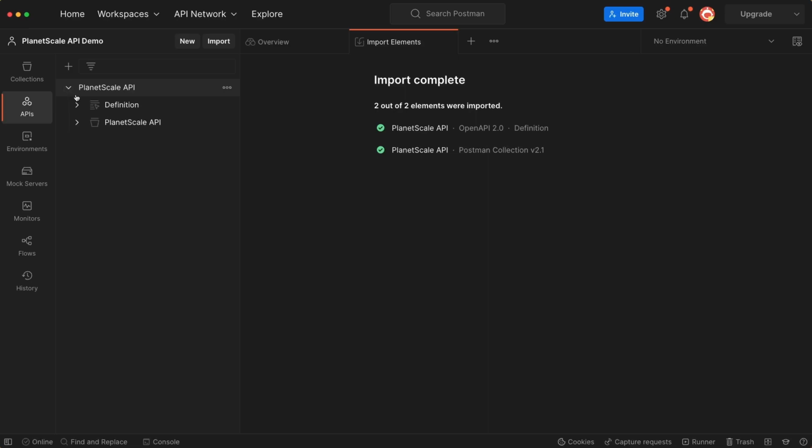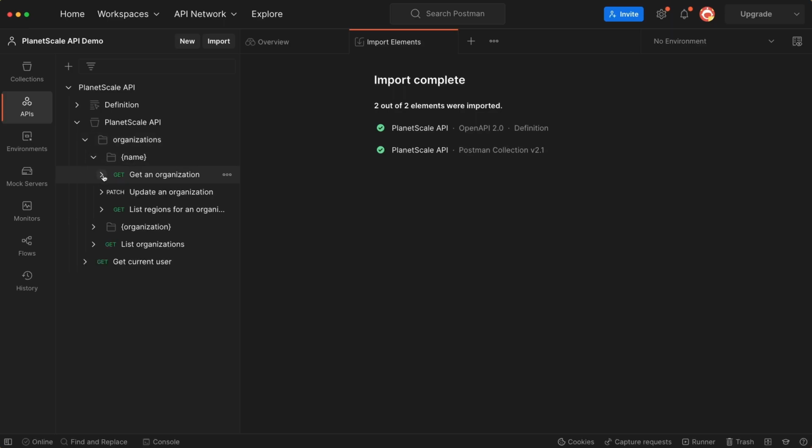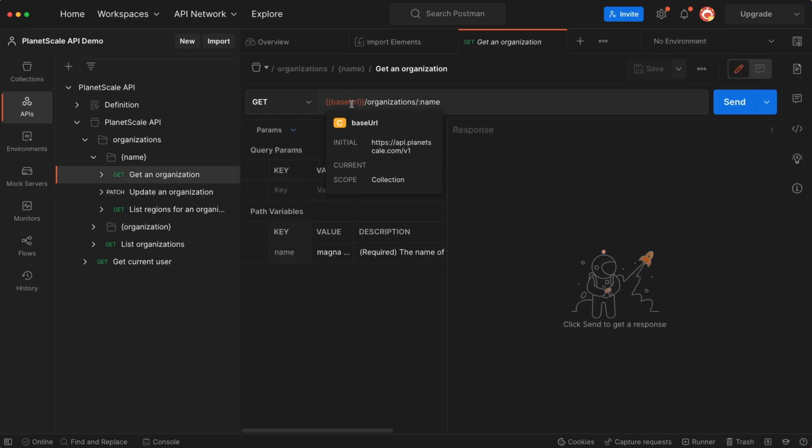If I expand this down, we can even drill into the different methods that are available for the API. And these are all organized based on the path that you're actually going to take. So for instance, if I select get an organization, you'll notice the base URL is already set to api.planetscale.com/v1. It has a path of organizations followed by name. And this corresponds on the left-hand side with the folder organizations and then inside of the curly brackets name, which indicates that this is a path parameter that you'll have to populate in order to test this.